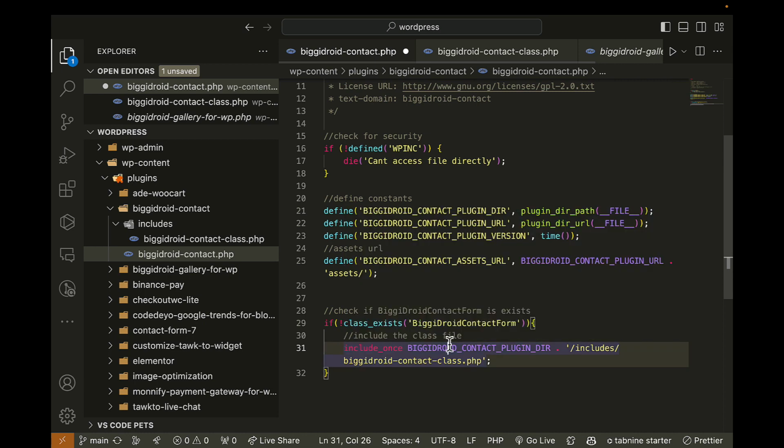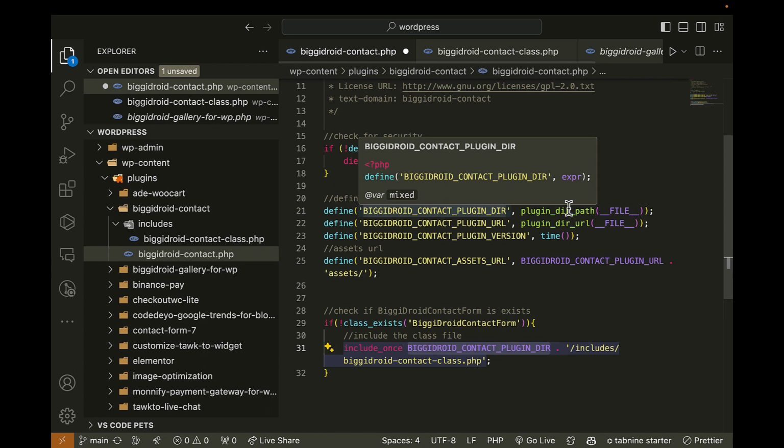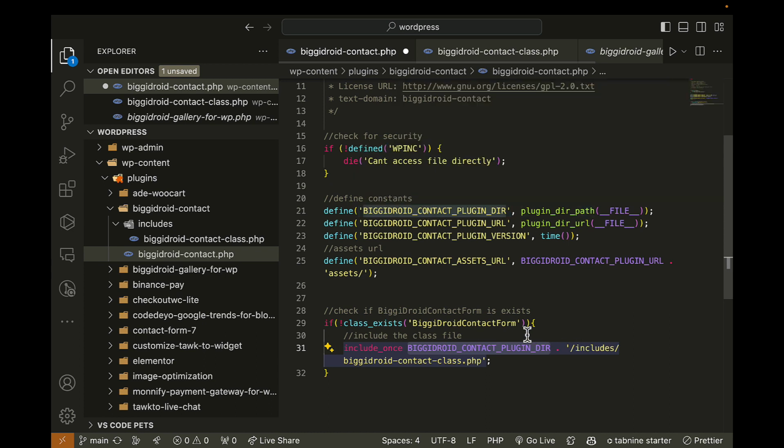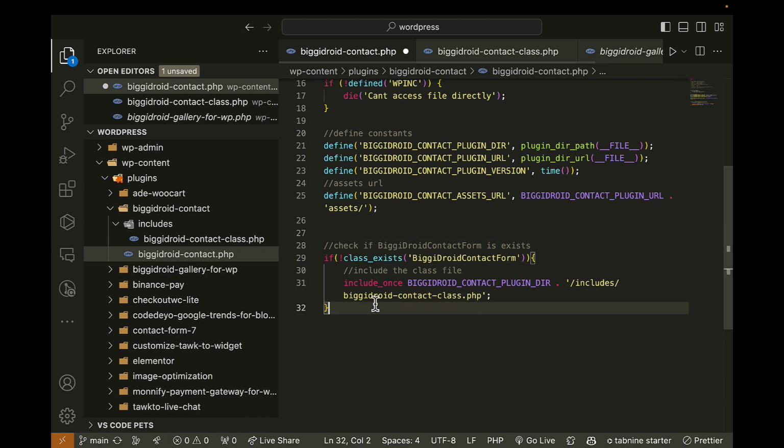So include once and the Bigidroid constant we declared for the plugin directory path. So once that is done, then we point to our include folder. Then here we have Bigidroid contact class.php. So by the way, I'm using GitHub Copilot's premium version. So in case you are interested, you can also do the same thing. It makes the coding life easier.